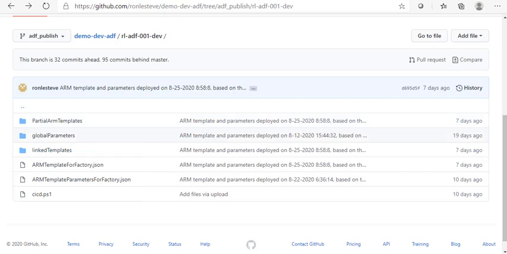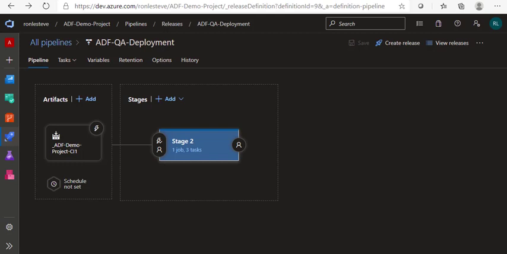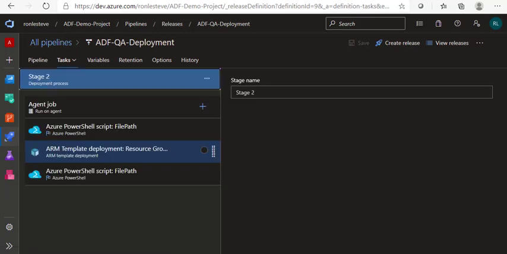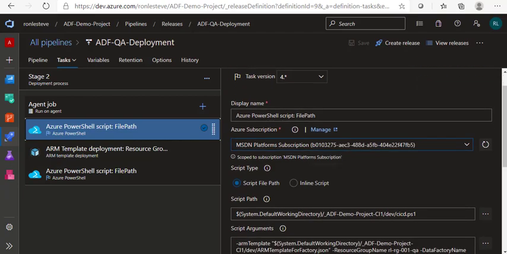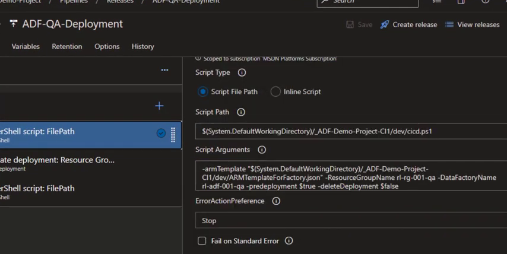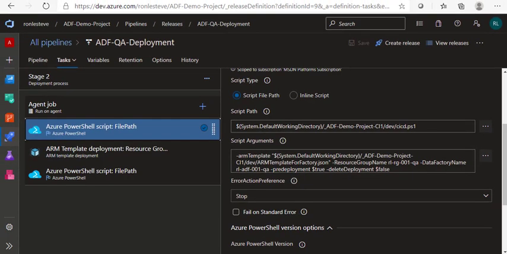All right. Now for the exciting part. Let's go ahead and create the release pipeline. We'll begin by adding the pipeline as a source artifact. We'll also add a stage which will contain the release pipeline deployment tasks. Let's begin by adding and configuring an Azure PowerShell script task. This will be used to stop the data factory triggers. Ensure that the script path is pointing to the pre- and post-deployment PowerShell scripts. Also, ensure that the script arguments are configured correctly.